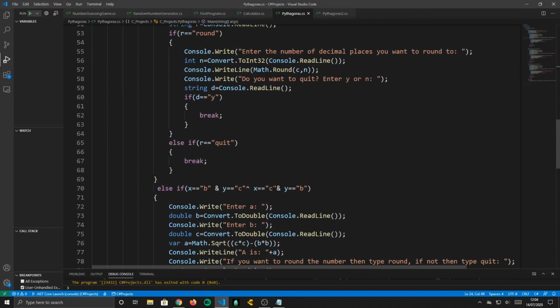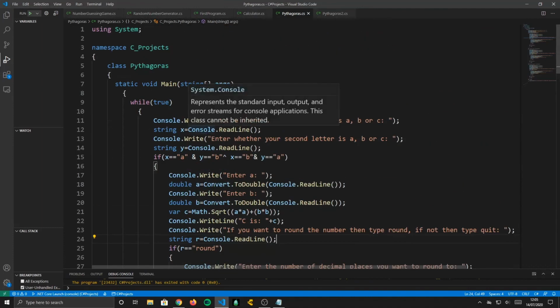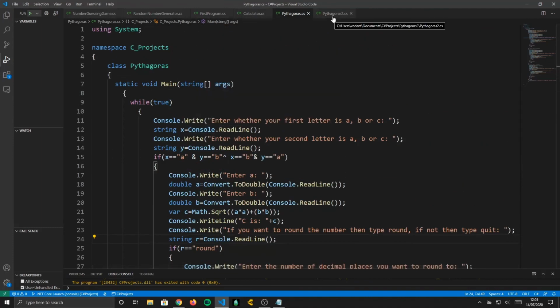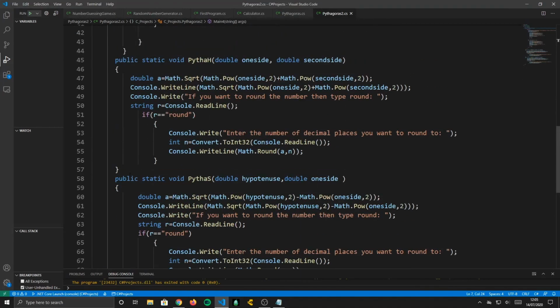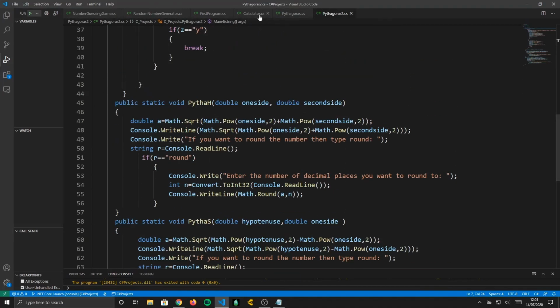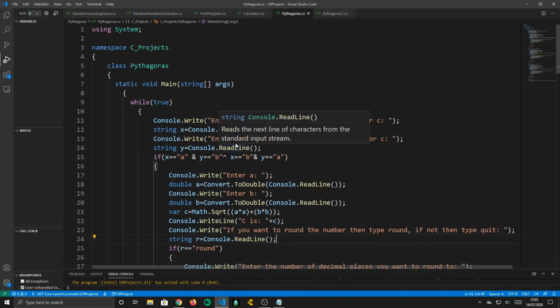I will have a second video of this in C sharp where I use a method inside the main here, static void main, and I can give you a little sneak peek at that right now. Like this, these are going to be the methods, public static void, PythaH and PythaS. So that was a sneak peek, guys. That's going to be the next video, Pythagoras' theorem using a method inside the main. I'm just going to call the video Pythagoras' Theorem 2.